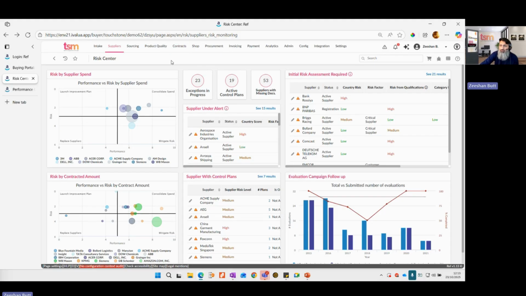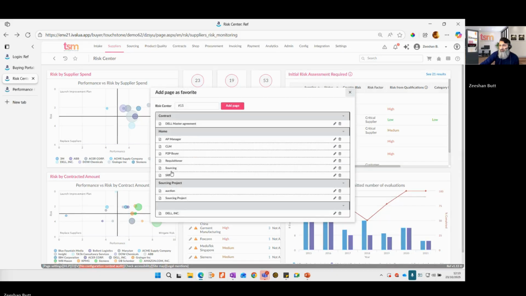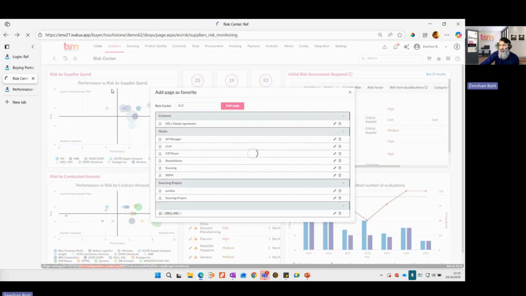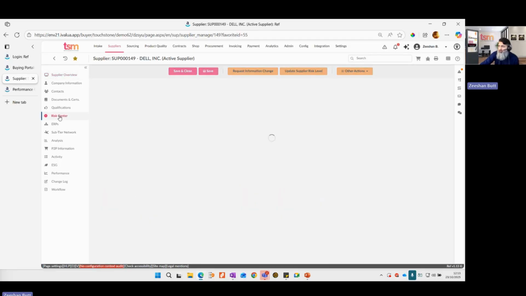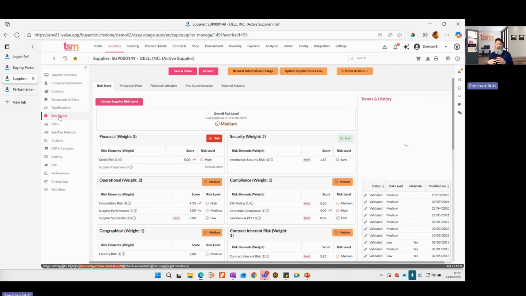Now, coming back to the risk, there are a number of ways we can assess the risk here. If I open up one supplier record, my most favorite supplier, Dell, and look at the scorecard, the scorecard can be made up of different sources. One of the sources we talked about is third-party risk providers.